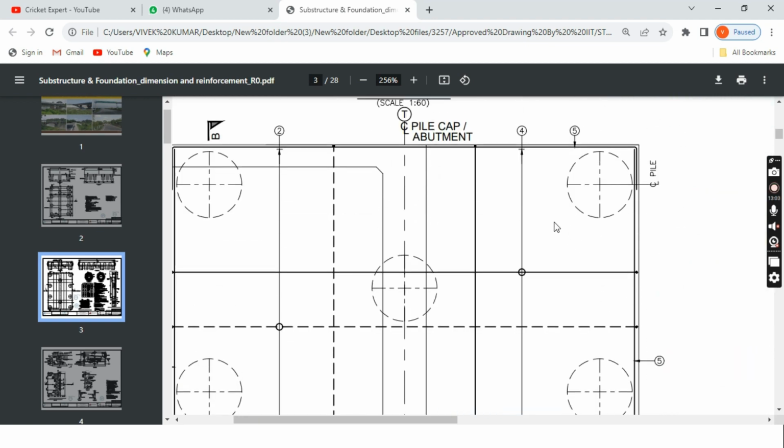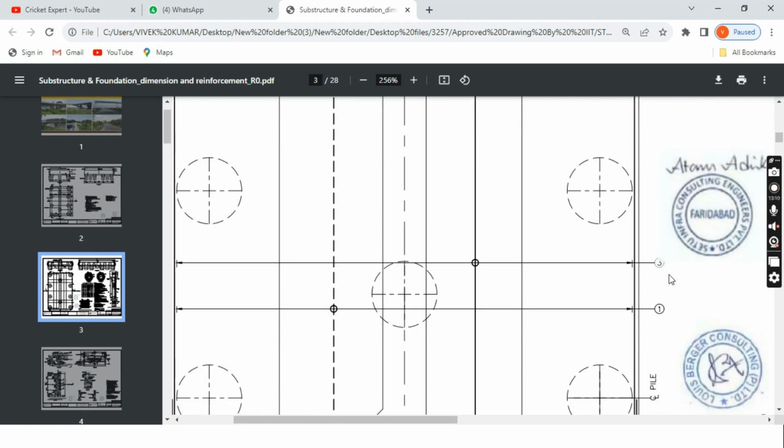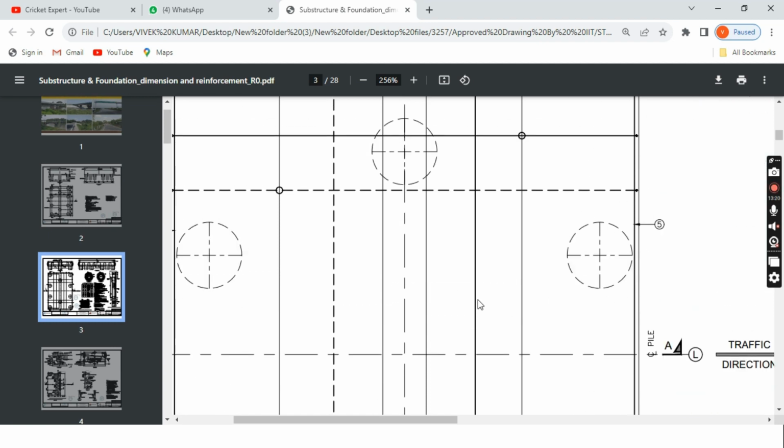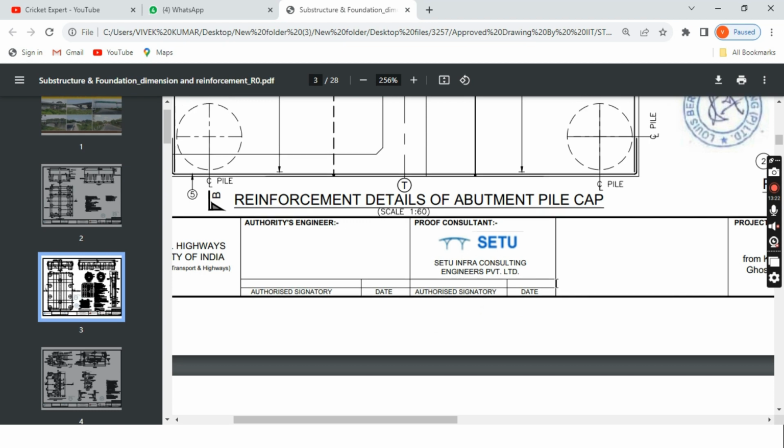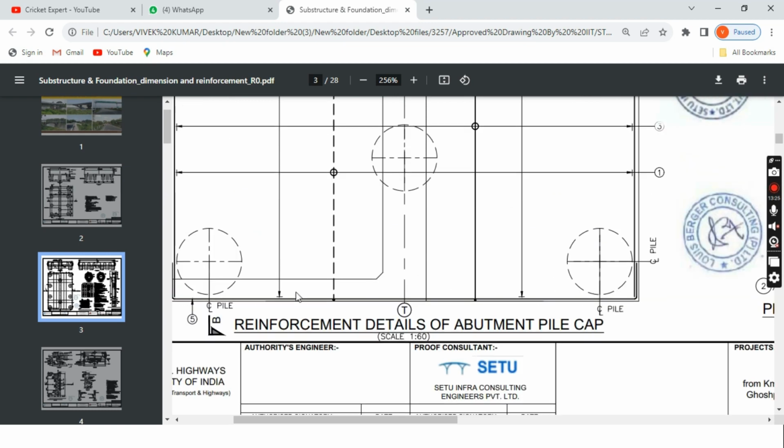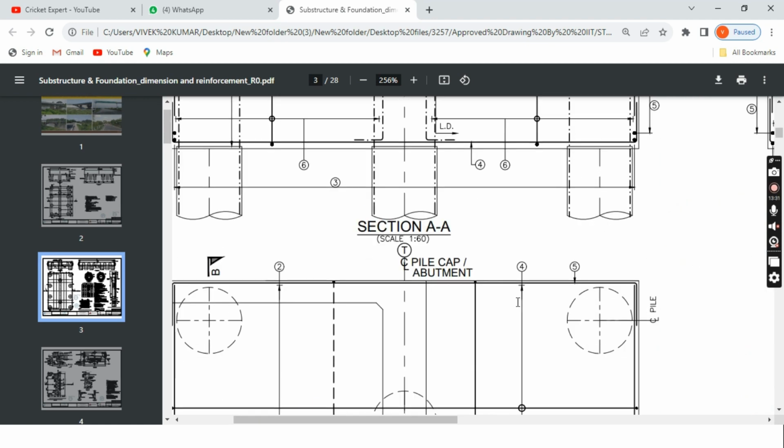So if you divide, like 16, this length is total how much? 1600 mm. 1600 divided by whatever spacing they have given, you will get the number of bars required, correct? Same way, bar number 3 is along the lengthwise. So you have to divide this width by the spacing, then you will get how many long bars are required in the pile cap.